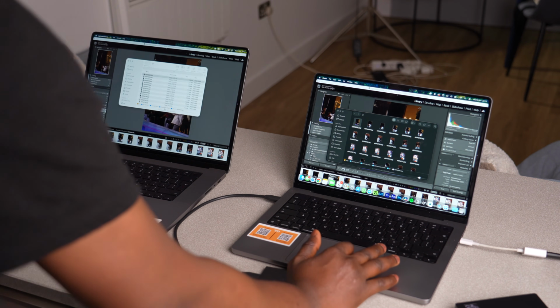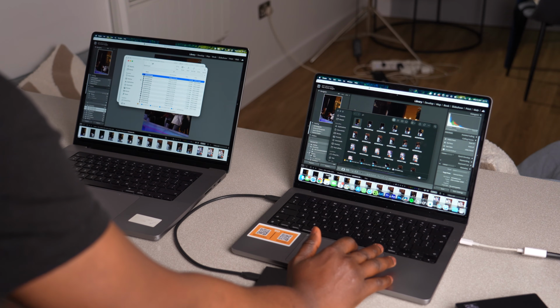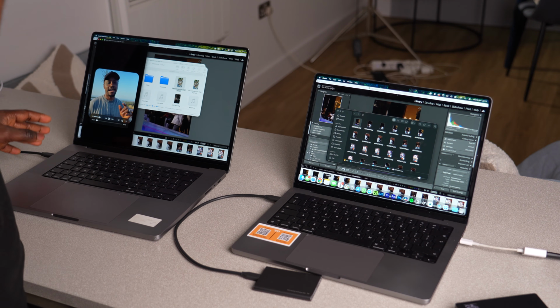And I want to show you guys what the audio for both of the laptops sounds like. It is magnificent in a way. This is what the M1 Pro sounds like.